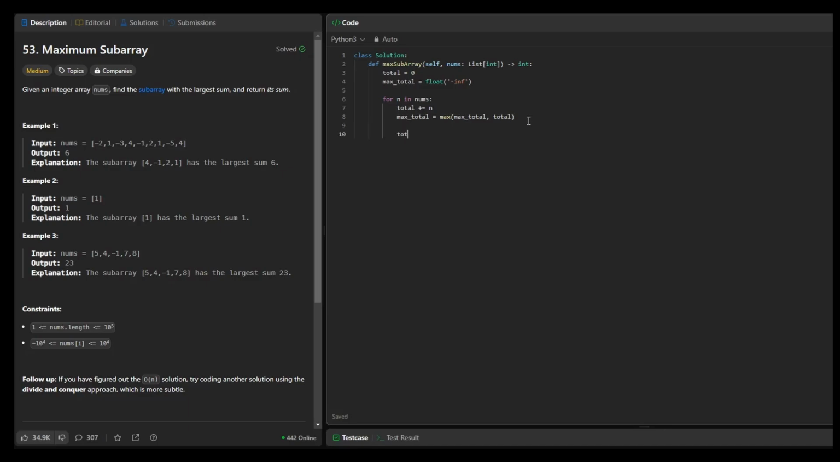If the value of total is less than 0, in that case I would like to reset the value of total to 0. So let's say total equals 0, which means we found a subarray which has a negative value and we don't want to consider it in our final output. So we reset the total. In the end, I can just return the max total we have.